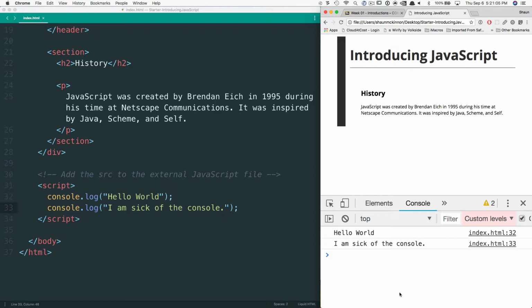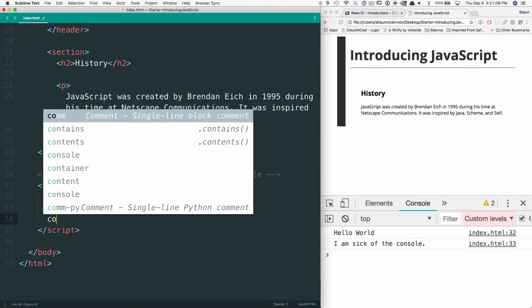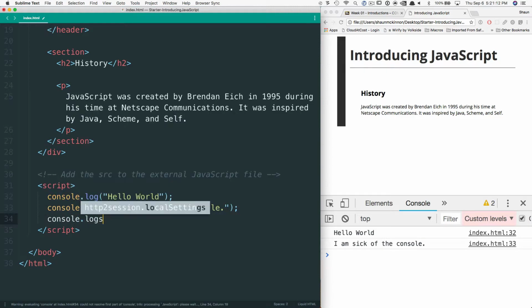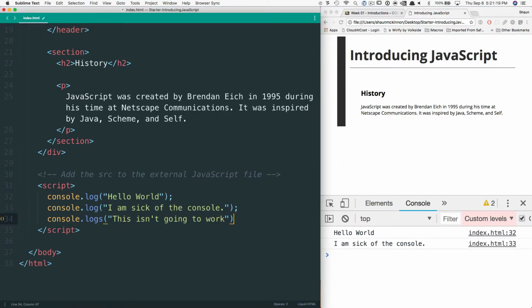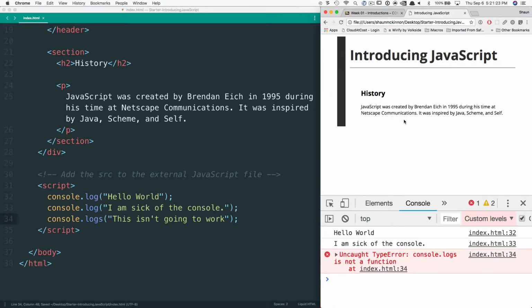Because when you have errors in your JavaScript, it will actually show up in the console as well. So for example, if I tried a third console.log, and maybe I said .logs instead of .log. And then refresh. You'll notice that the console actually spits out an error message telling us what is wrong. Uncaught type error, console.logs is not a function. So it's telling us the method we're trying to access, .logs, is not a function, right? So we've obviously made a syntax error, okay?